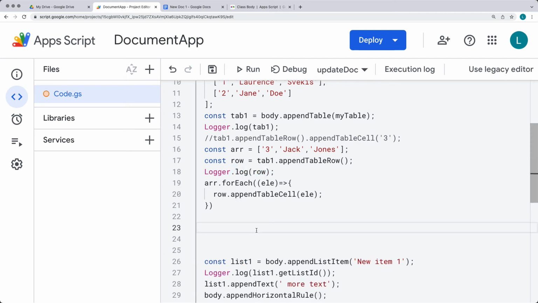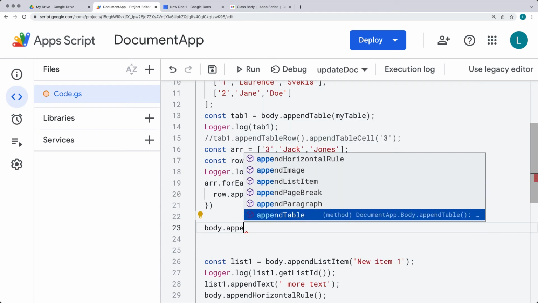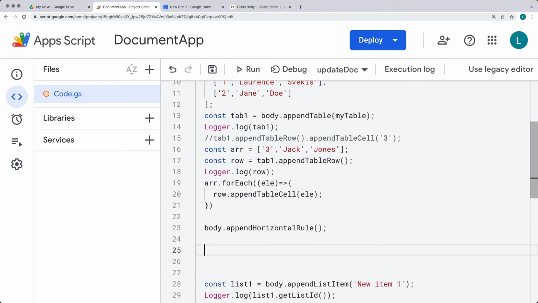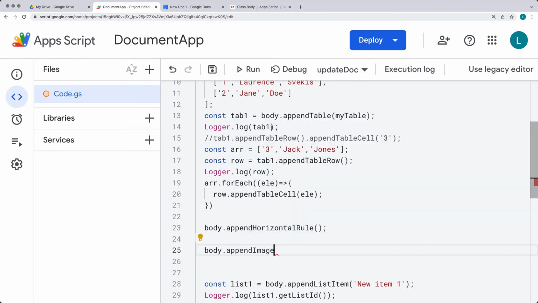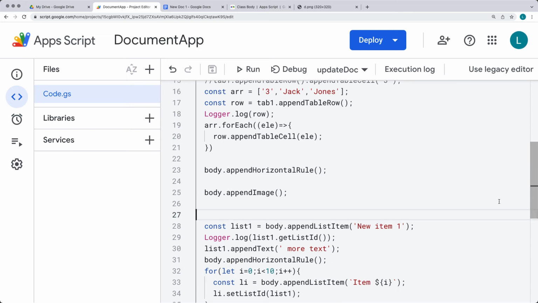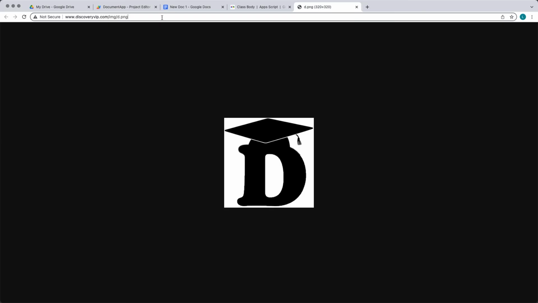Let's add to the body, and we can append horizontal rule. And within the body object, let's go ahead and we're going to append an image. And when we append an image, it appends a given inline image. So it's expecting an image value there. So let's create the image. I'm going to use an image that I have online. So this is at a web URL, just a logo that I use.